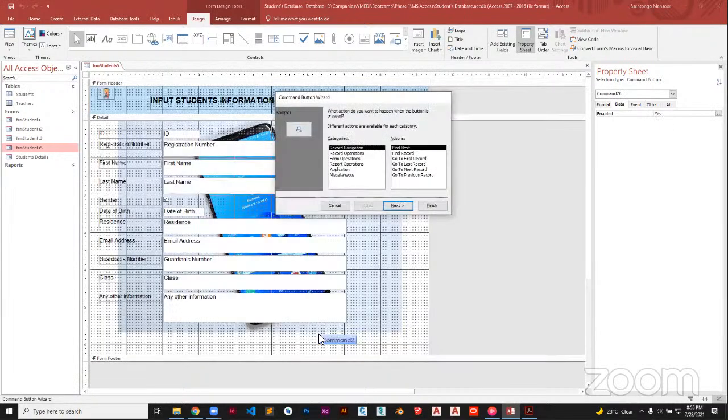Just click once. When you click once, it's going to ask you, when someone clicks on that button, what should happen? Here there are different categories. This is new, but you have to get used to it. Some buttons do record navigation, the ones that go back and forth, like next and previous. Some do record operations, like add a new record, duplicate, print, or save. And that is the one we want, the one for save.